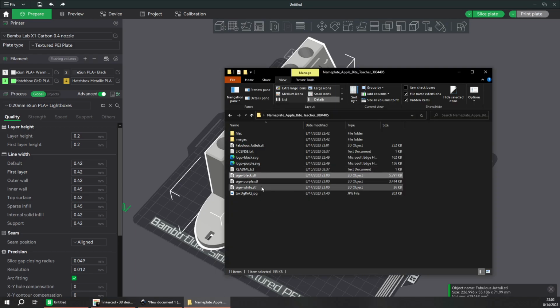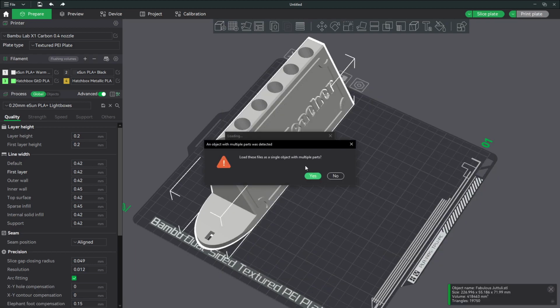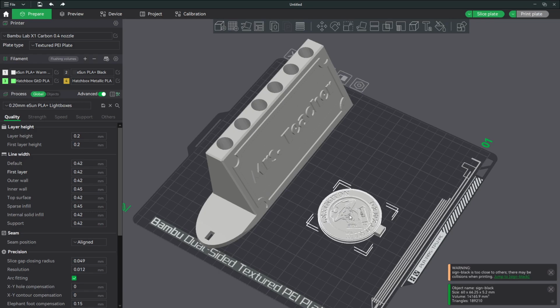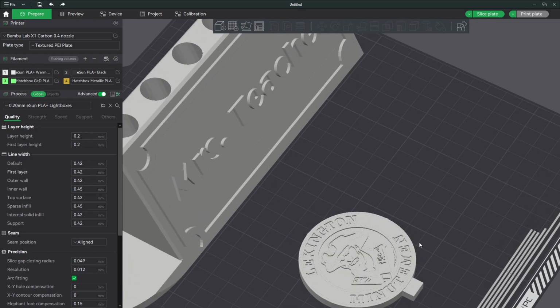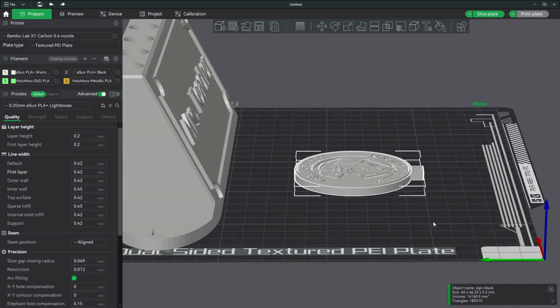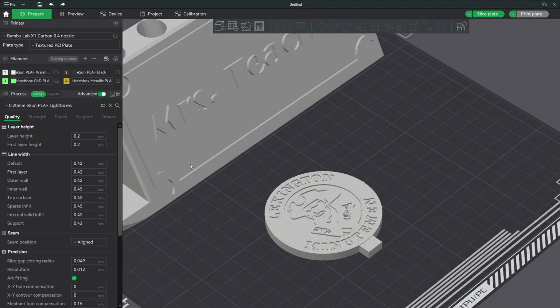Let's move that out of the way, and we're going to go back to our folder. I'm going to select all three sign pieces, all three at once. This is important. Drag it over, drop it in. It's going to prompt me. Yes, I do want to load this as a single object, multiple parts. Now it is one object and it's all there. I don't have to worry about trying to line things up and get them to float in space or anything. That's why you export them together where you want them.